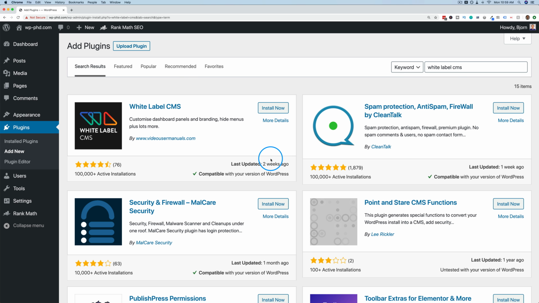But when you install new plugins, you always want to make sure you back up your site just in case something goes wrong. I linked to the tutorial in the card up above and the description down below to help you with a backup if you need to.